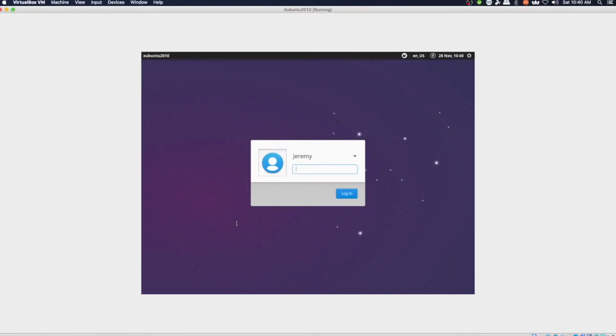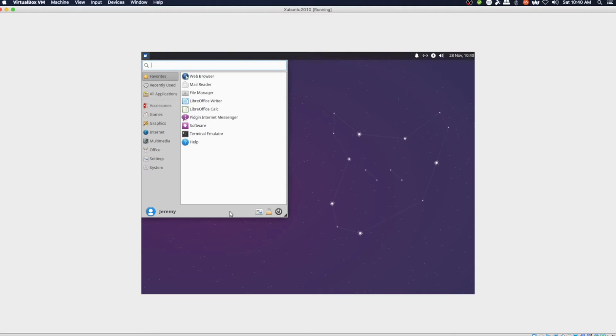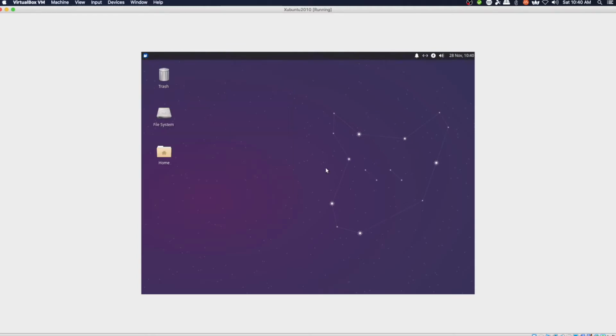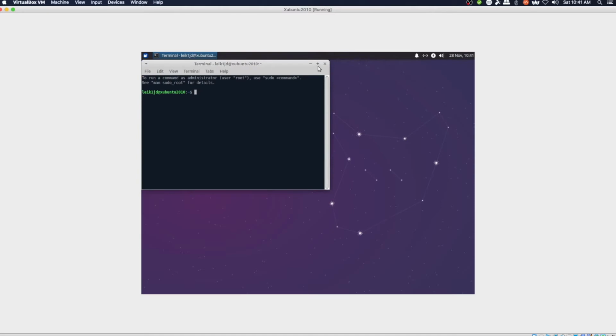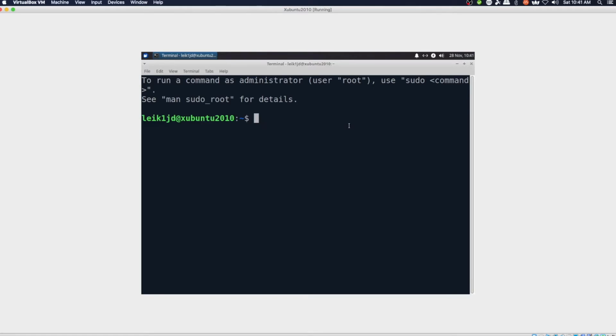Alright, here we can do our first login. And it looks like we're there. So we have our little menu up here in the top left corner, which is all good. Let's first see if Control-Alt-T works to bring up a terminal. And it does. Okay, so let's enlarge this a little bit.